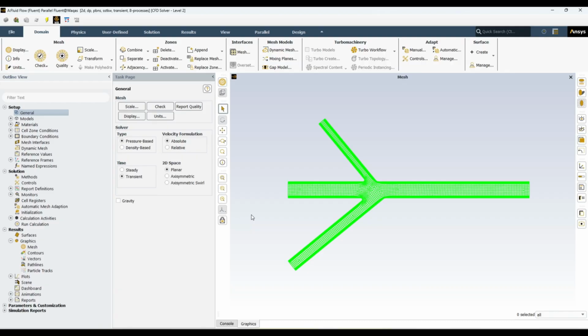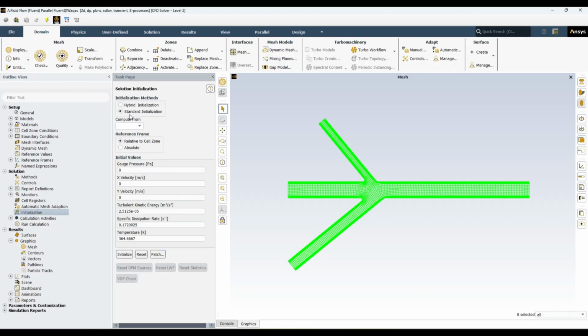I have already set up the entire case. I have defined all those boundary conditions: inlet boundary condition, temperature and outlet boundary condition. I will show you only the animation part. To create animation, first you have to initialize your case. So for that I'm going into the initialization, standard initialization, and you can choose whatever method you like. I'm doing it for all zones.